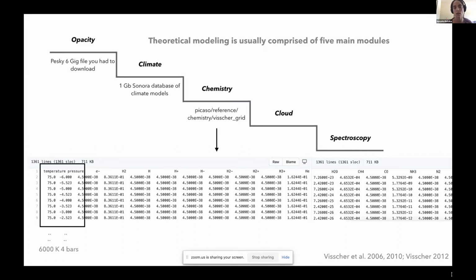The grids are both available on Zenodo, I think posted by Mark. You can check out Shannon Vischer's papers, which describe the chemistry calculations. And then you can see on GitHub what the file looks like. You'll see it's similarly computed on a grid of pressure and temperatures. This grid goes from 75 Kelvin all the way to 6,000 Kelvin at various different pressures.